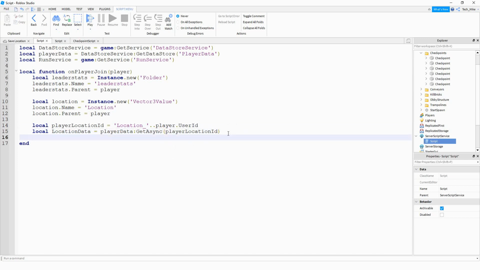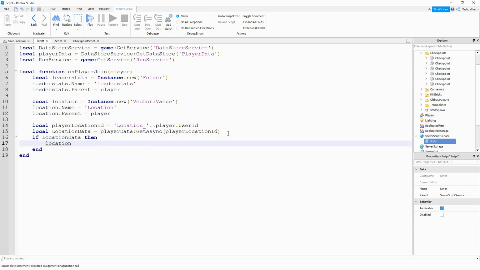After we search in the data store, we're going to define two different conditions. One of them is if we find data, and the other is if we don't find data. Okay, so we'll say if location data, so this will mean that we found data for the player. Then we're going to say location dot value, which is the value that we created right here, and we're going to set that equal to something that's going to look a little bit weird at first, but once we get through the whole script, it'll make more sense.